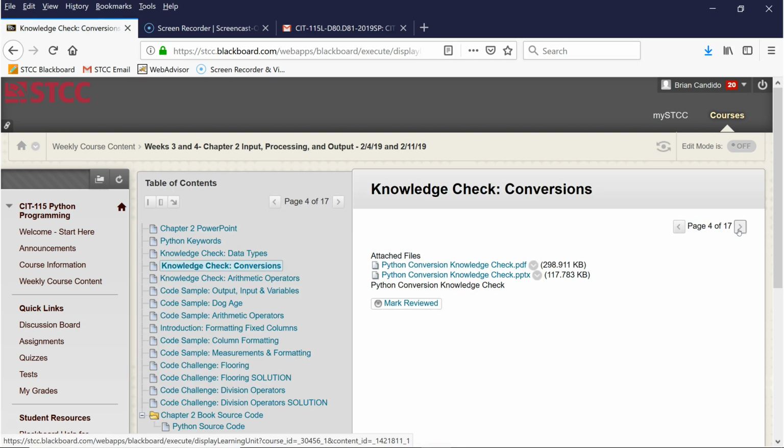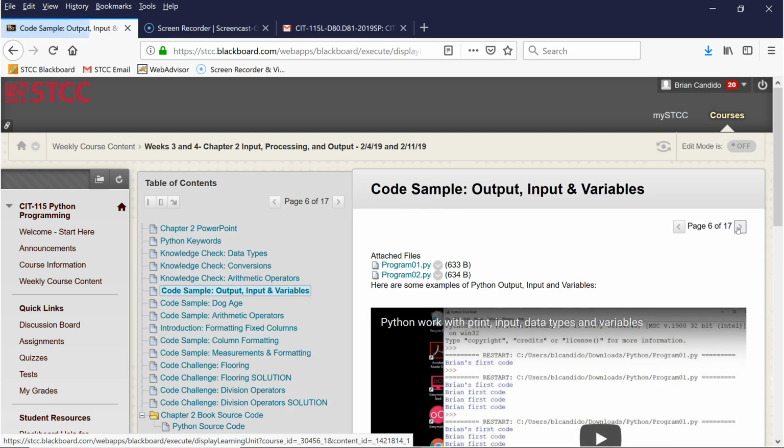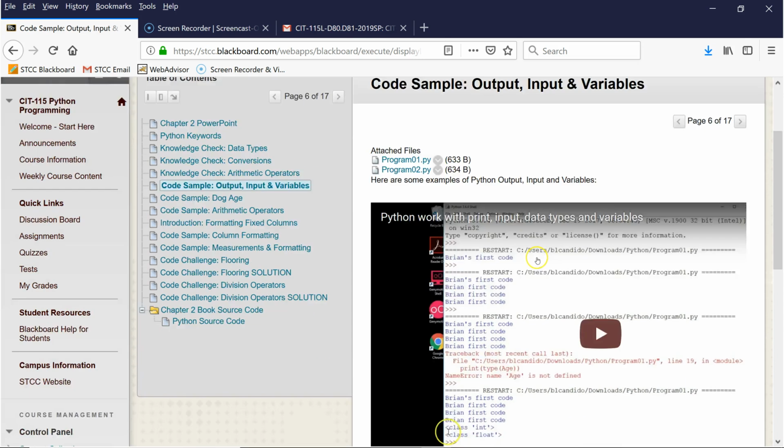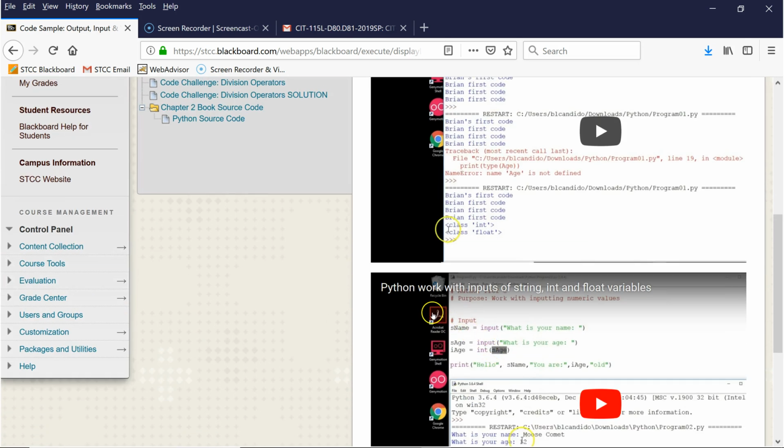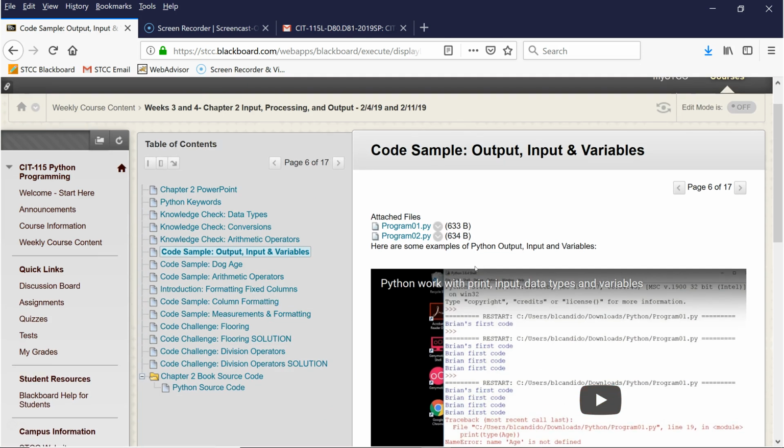You can advance through the conversions, then you advance through the arithmetic operators. And then whenever you see code sample, that is a piece of code that I give you as an example. I have 2 programs here, and I also have videos that you should watch. Since we're not in a class together, it is up to you to take the responsibility to look at these videos and understand the lecture that I present to you.